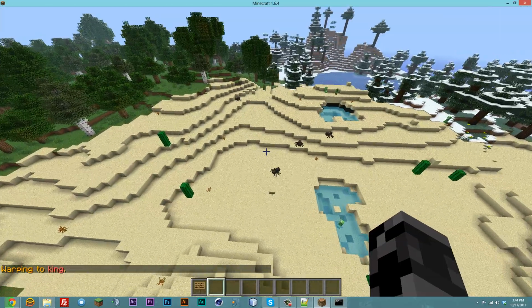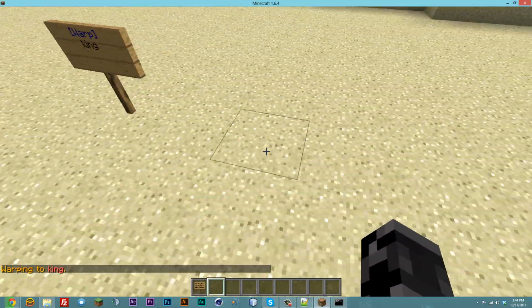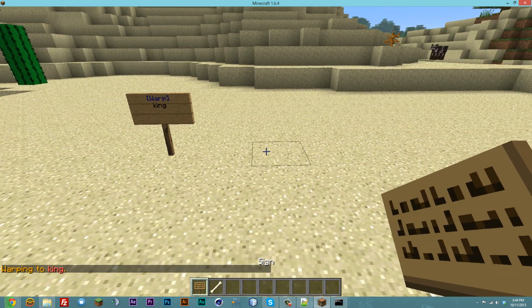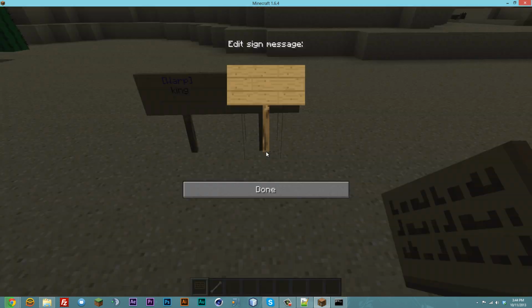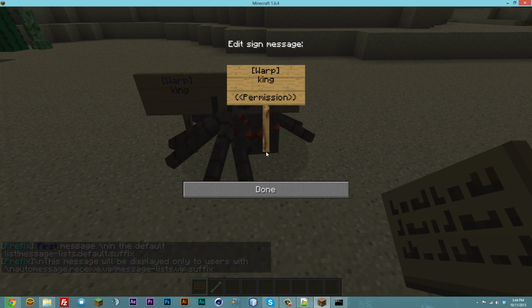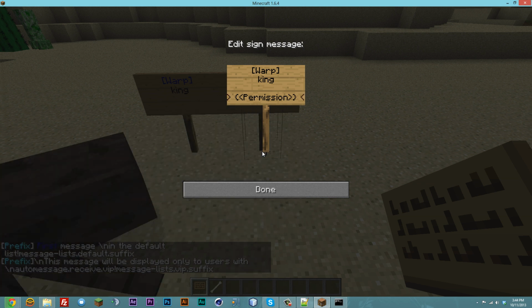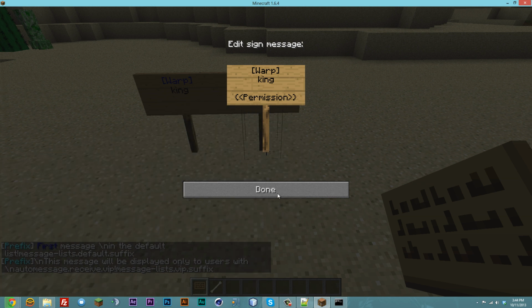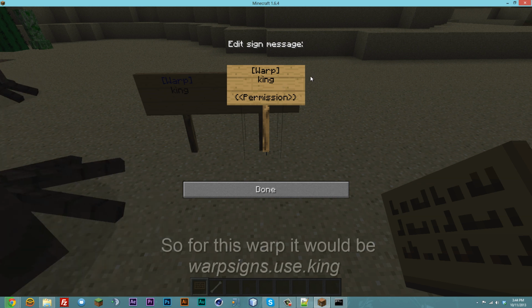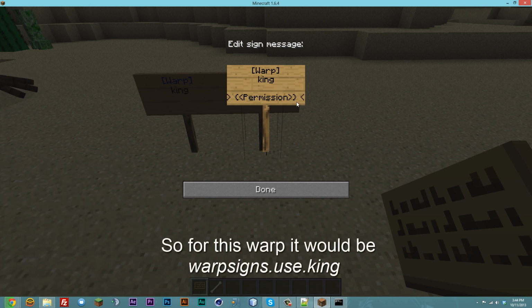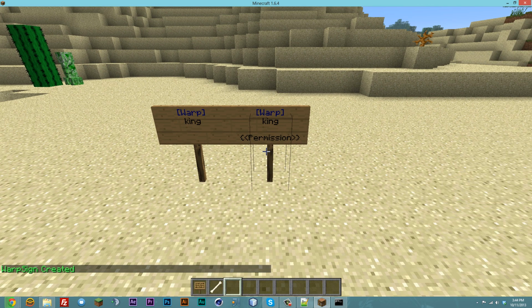Quite simple. There is one other functionality to this plugin, and that is giving someone permission for this. So if we go ahead and make the warp sign again, if we go to the fourth line, just enter in that, and basically what that means is they need to have the permission WarpSigns.use. and then whatever the warp name is. They need to have that permission in order to use this sign. Or they could have the WarpSigns.use. So I'll go ahead and do that, and that sign is created.